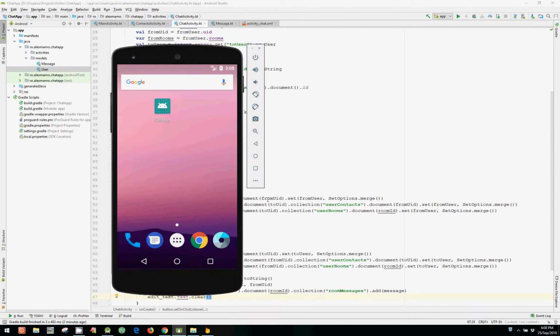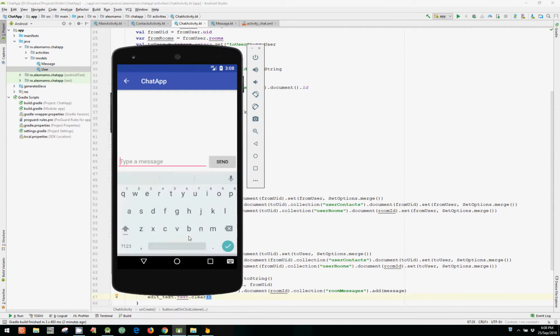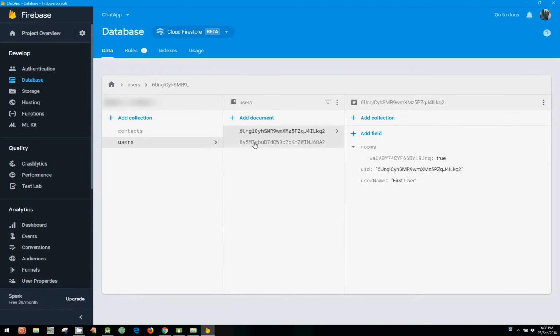I have my emulator running, and let's open our app. Let's open our contacts activity and let's start a conversation with the second user. And let's say hi. Let's open our database to see if our messages were successfully added. Let's refresh this.